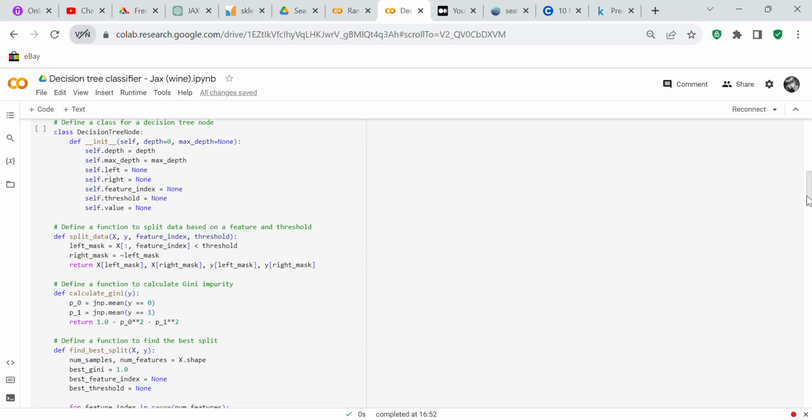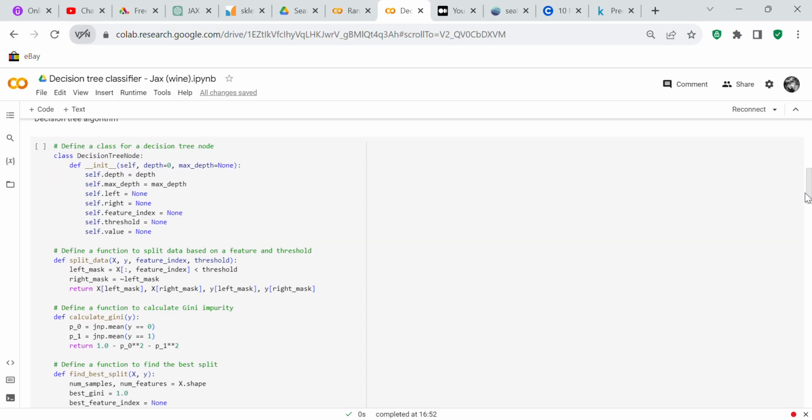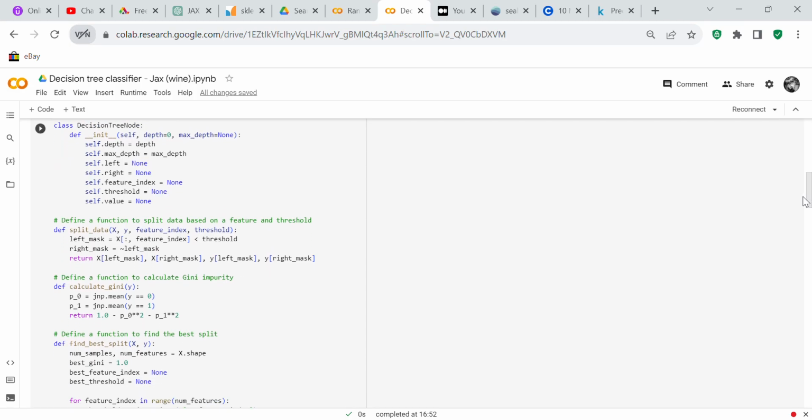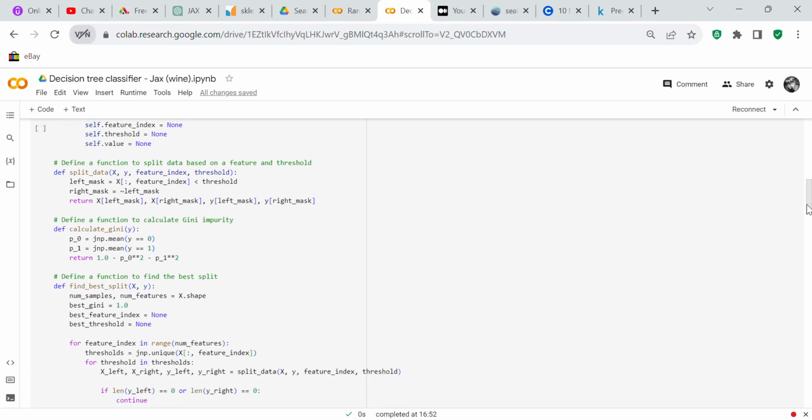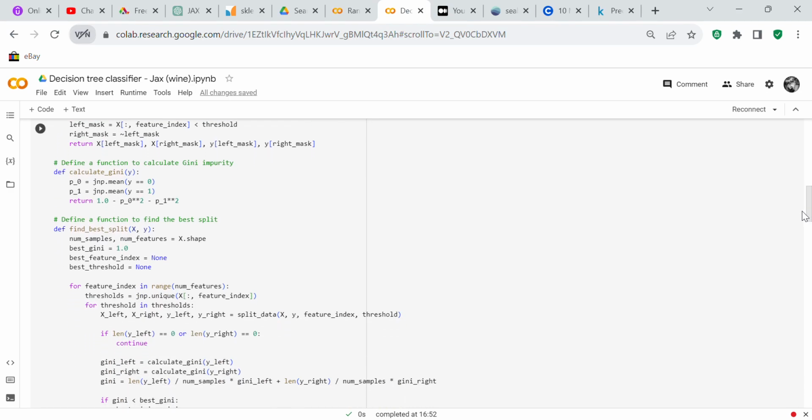So now what we're going to do is define the functions that are actually going to be used to create the decision tree. The first function we have is a function to split the data based on a feature and threshold. So we split the data with that function. The next thing we have is a function to calculate the Gini impurity. So that returns your Gini impurity.